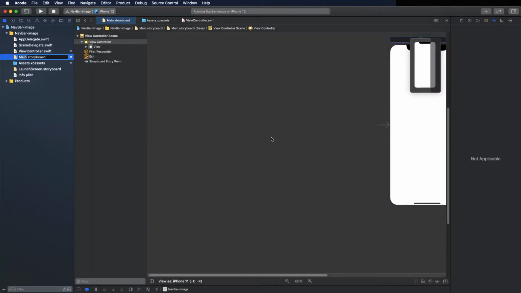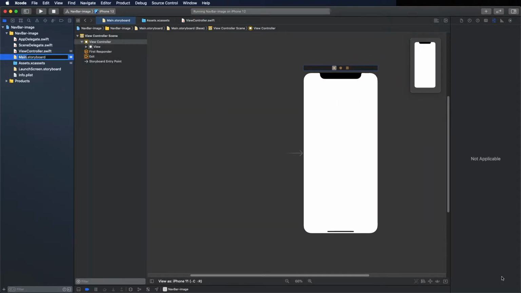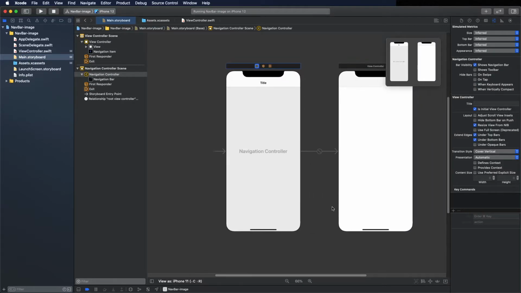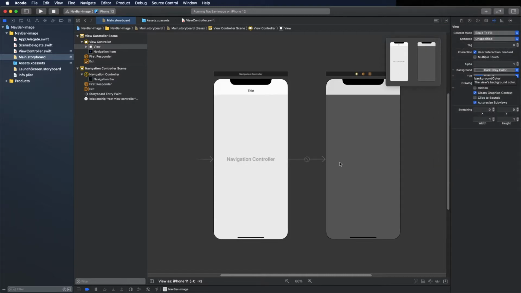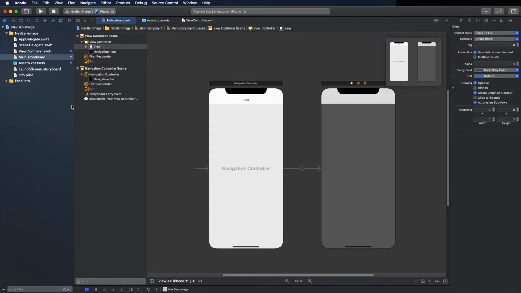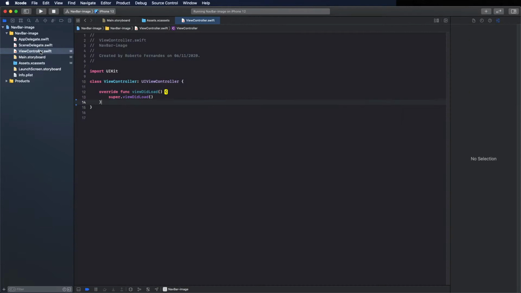So let's start. So first of all, we need to embed this in a navigation controller. I'm going to change the color, but you don't need to, just to look better. Okay, to this one. Let's go back to the view controller and add here the logic.